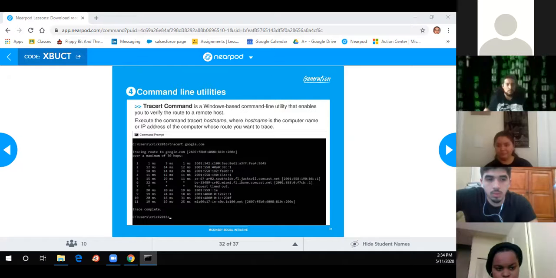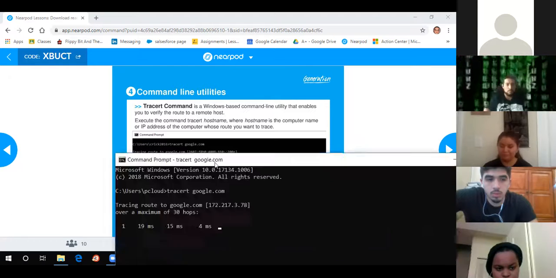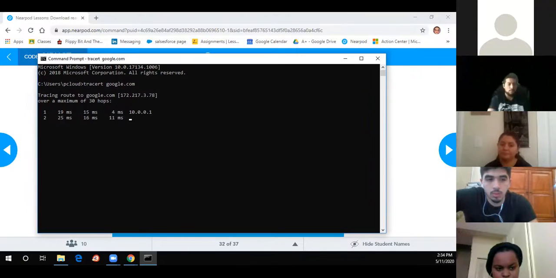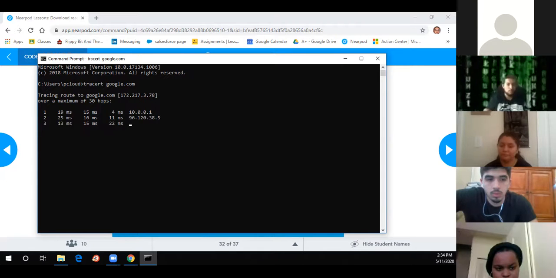Let's see, traceroute google.com. So we'll see here where it basically goes. If everybody remembers, my IP address was 10.something. Anyone want to take a guess who's .1? That should be my router. 96, is that a public or a private IP address?